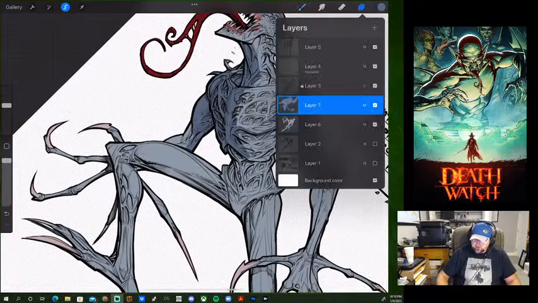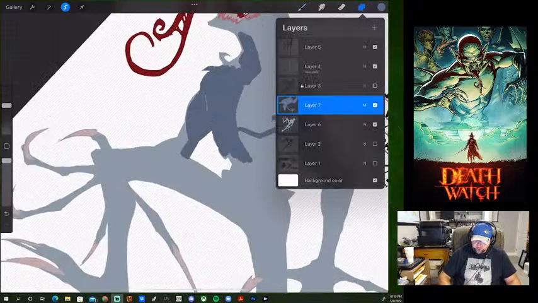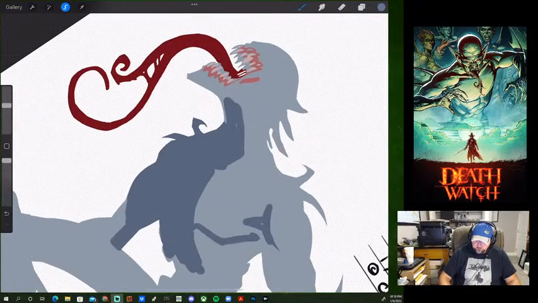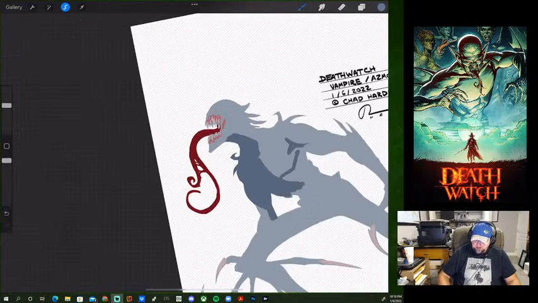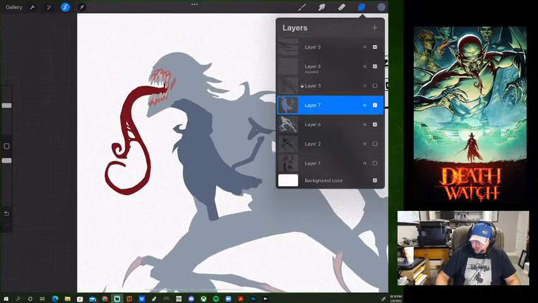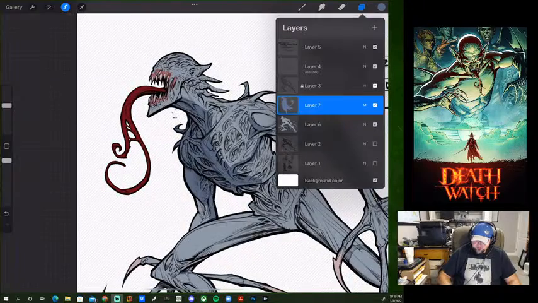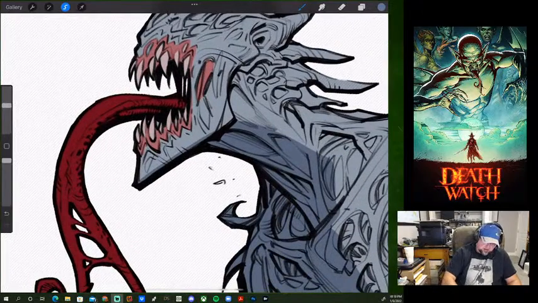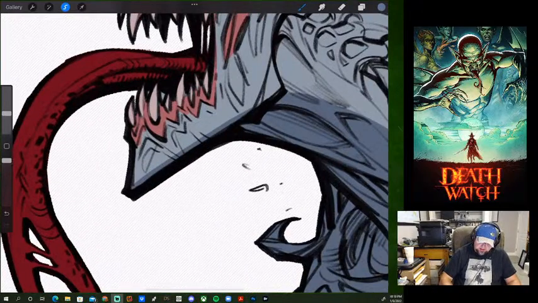Now if I want to, I can turn off my line art layer just for a second and make sure I'm not missing any of these gaps. This will be really important later. But right now I can just sort of eyeball it. I'm going to turn this down just a little bit.